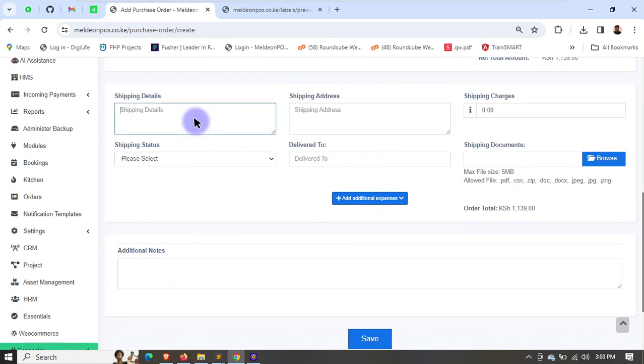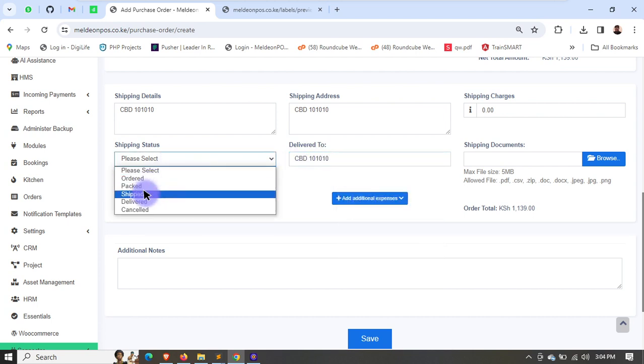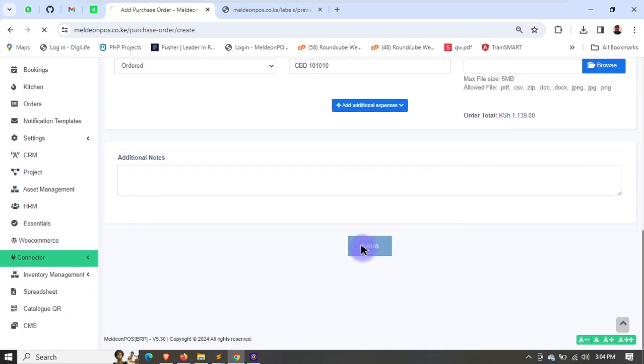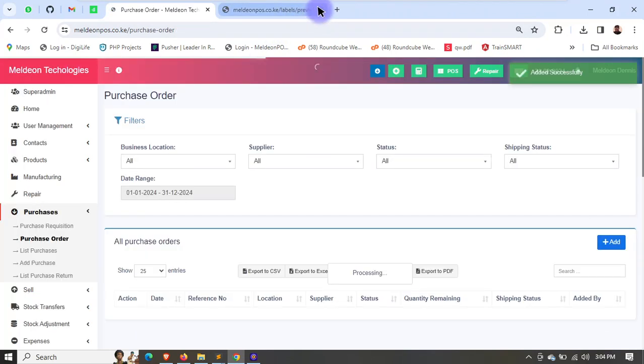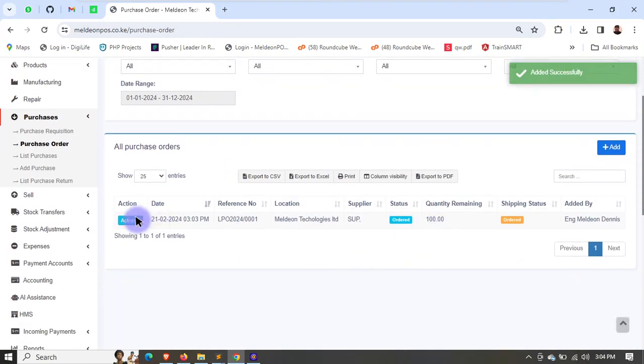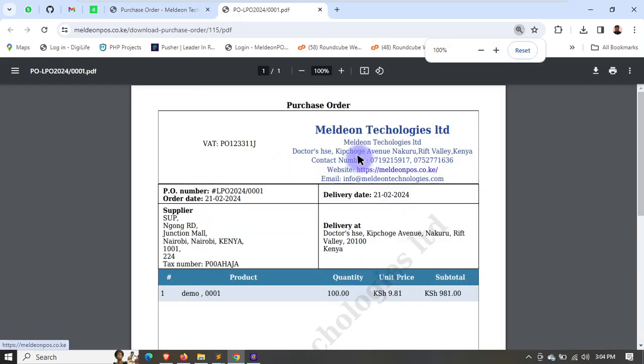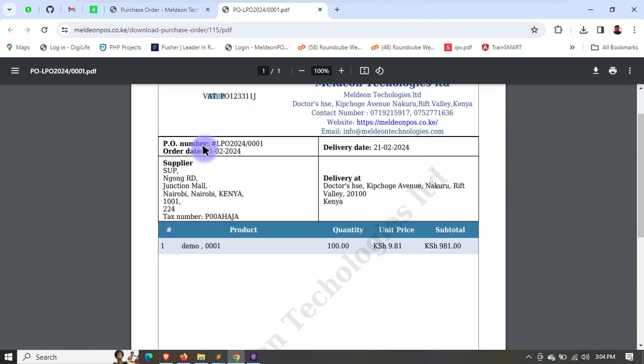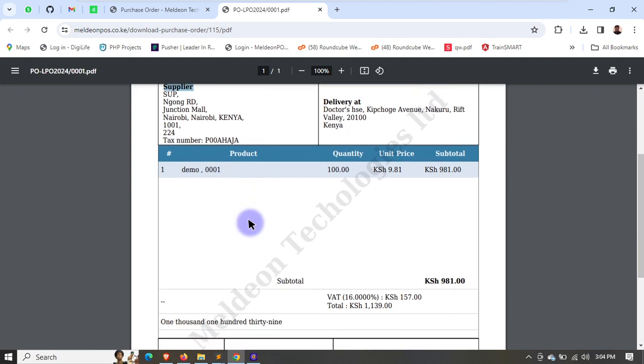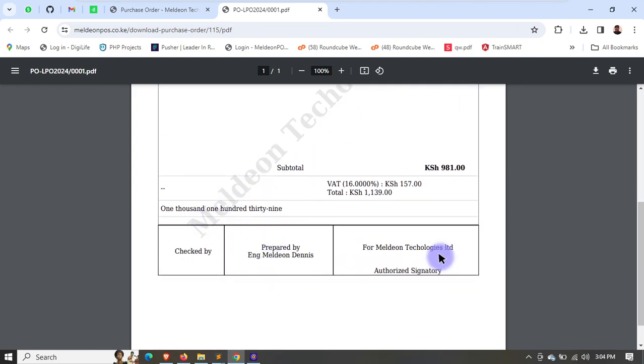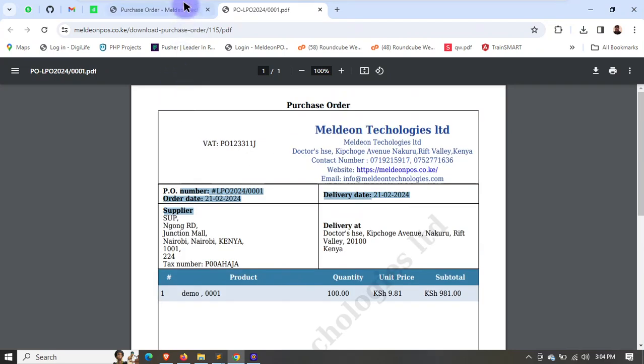So this is our location, maybe CBD 101. So let me copy for a quick demo. Expected delivery, maybe I've ordered, so I'll save. So we'll have our first order there, so you can download the PDF. You'll have your LPO looking like this, the name, your VAT, the name of your company, LPO, what you've ordered, and also a watermark background, and also who has ordered that particular product.